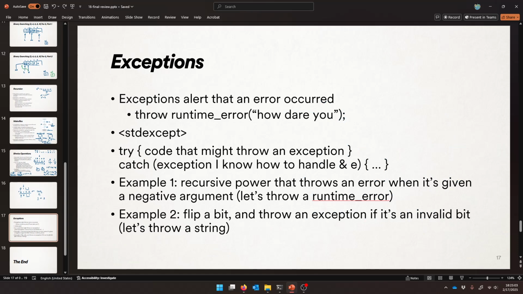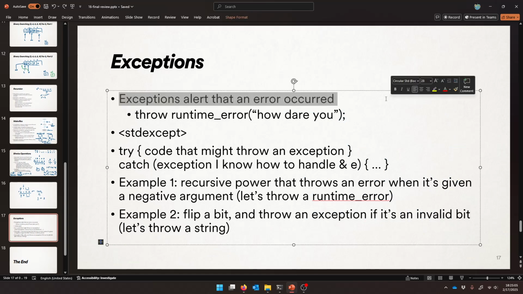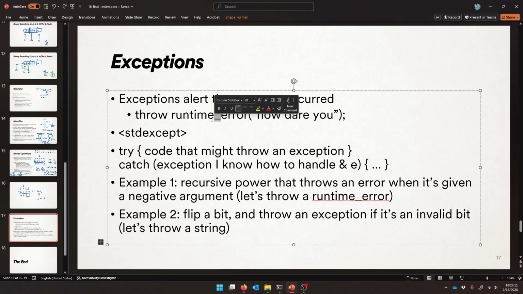So exceptions are a way of alerting somebody that an error happened and you're handing off the problem to them to handle. A runtime error is a good example of an exception. It's just a type that was made in the standard except header that takes a string that describes what went wrong, and you can throw that. You can throw anything. You can throw an int. Throw a string if you want to, but people tend to throw things like this.